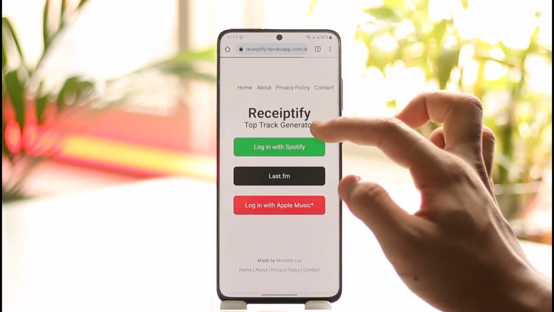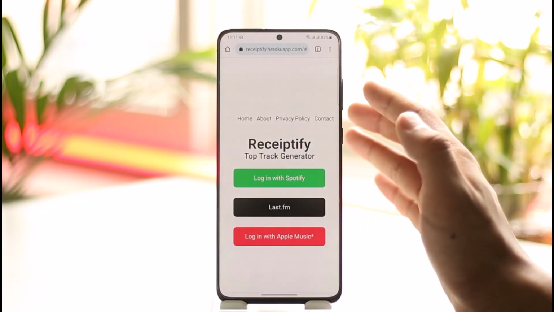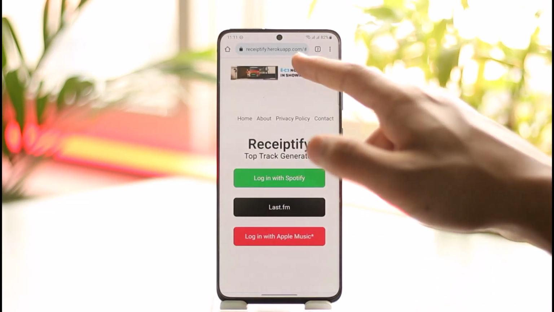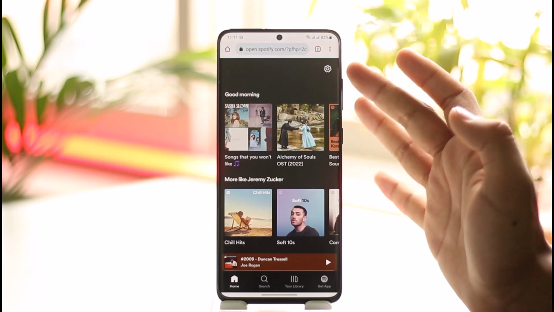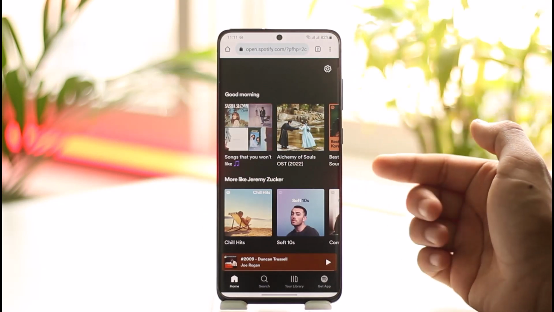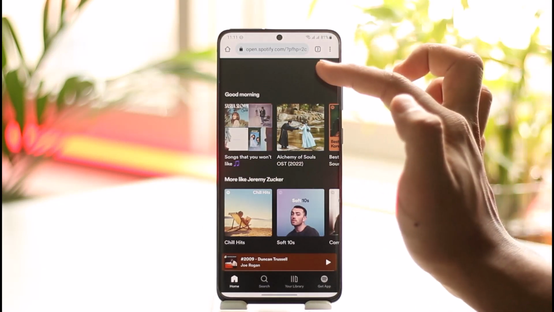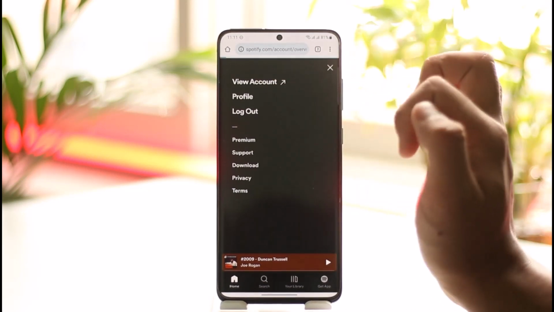The other type of receipt that you could be talking about could potentially be about your payment subscription receipt. And to view that, just head over to a new tab, go to spotify.com. Again, make sure that you are signed in. Then tap the gear icon located at the top right corner and then go to this option known as view account.